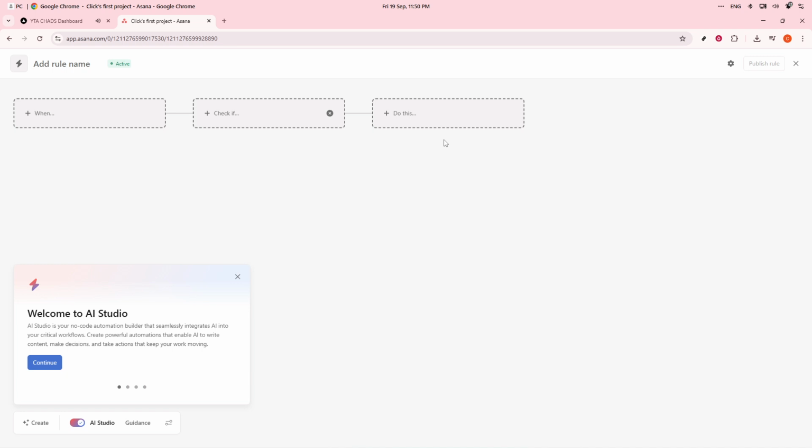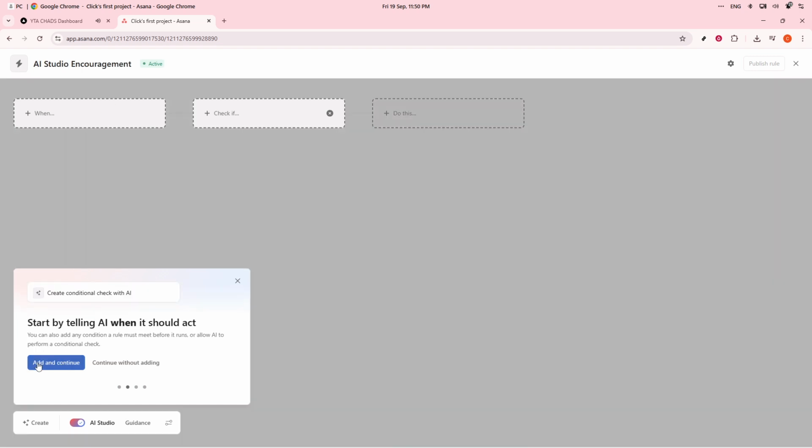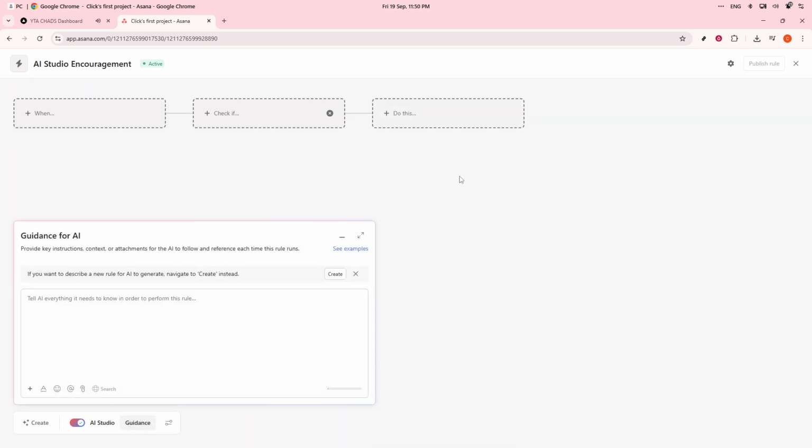Once you have your trigger in place, the following step is to decide on the action you want Asana to take automatically when this trigger occurs. There are many options here, such as moving the task to another section, assigning the task to someone, adding or removing tags, setting a due date, or posting a comment. The action should be something that helps streamline your workflow.